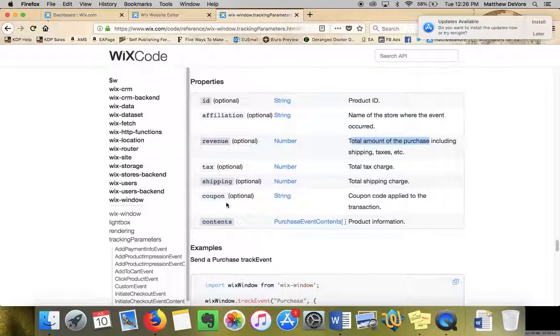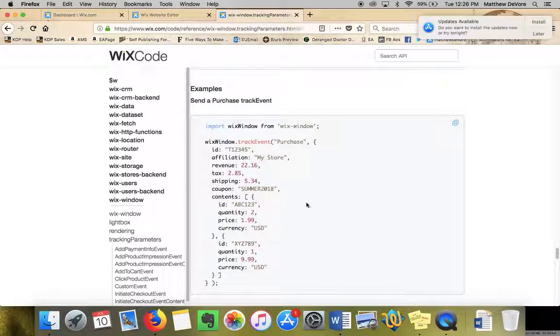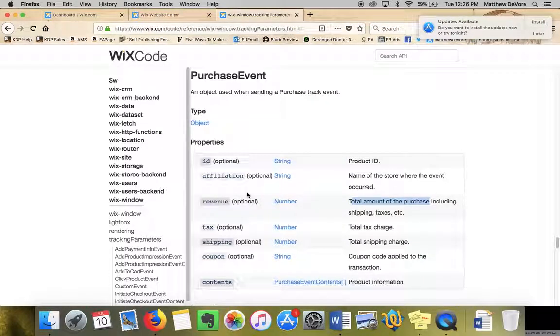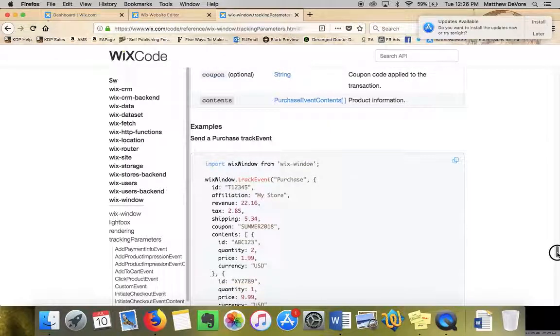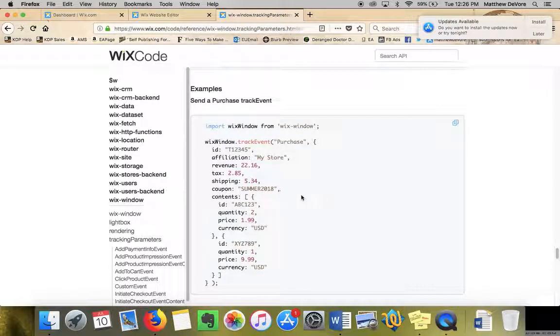Okay, so these parameters are the parameters you see in the code down here. So ID, affiliation, revenue, that is what is spelled out up here. The other thing you see it says optional. Optional means that it's optional, and so you don't have to have it. It's not strictly important for sending the track event. When I did it, I just left them all in there. I changed some of the numbers to 0 just so that it wouldn't mess up the math too bad. But most of those you can enter what you want.